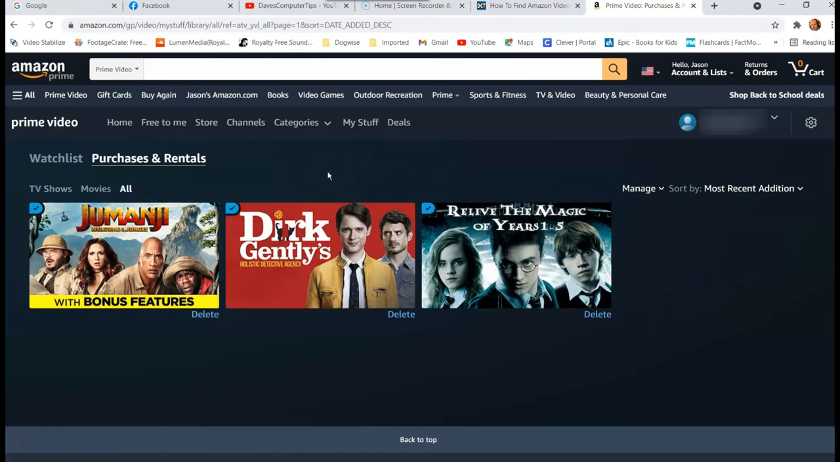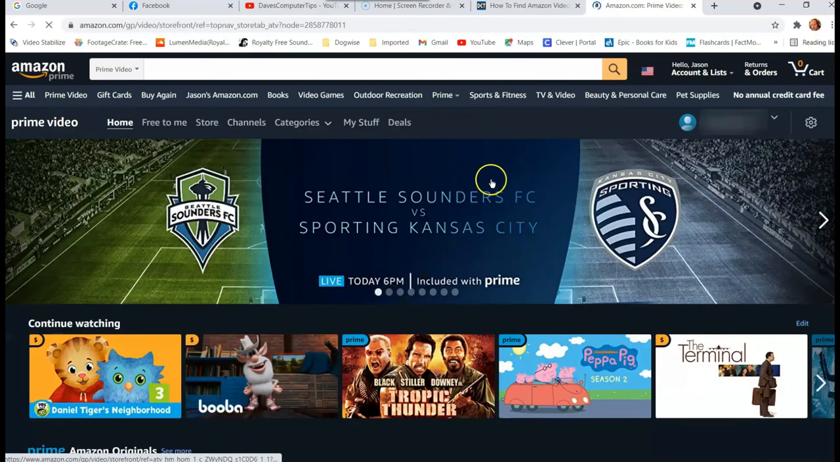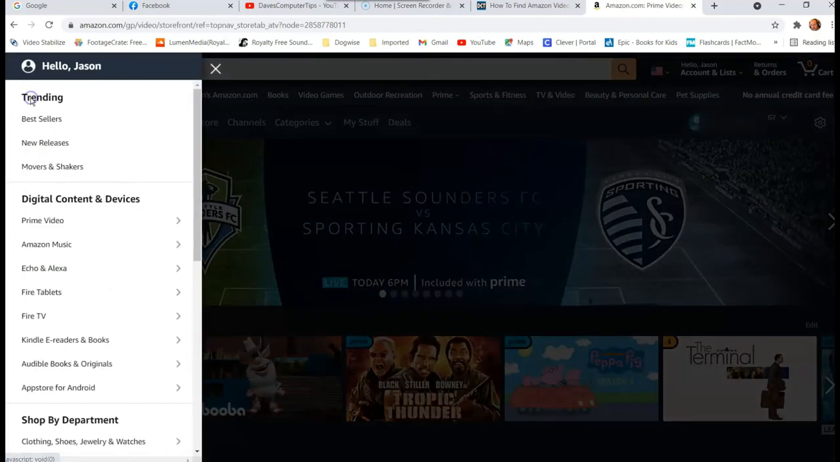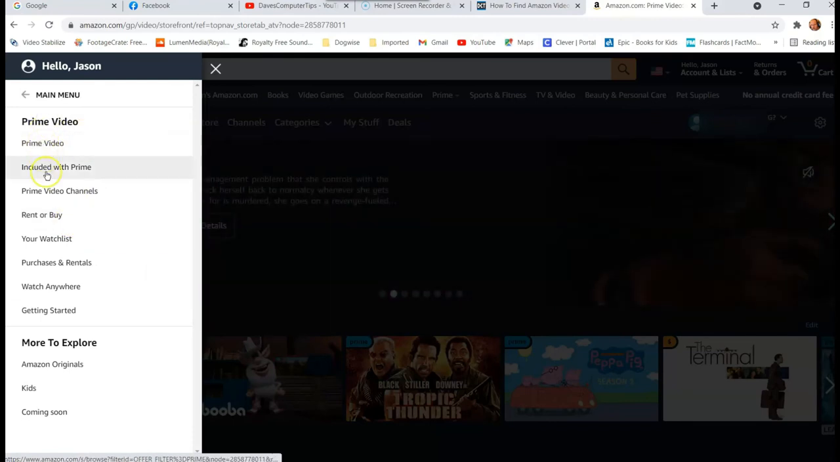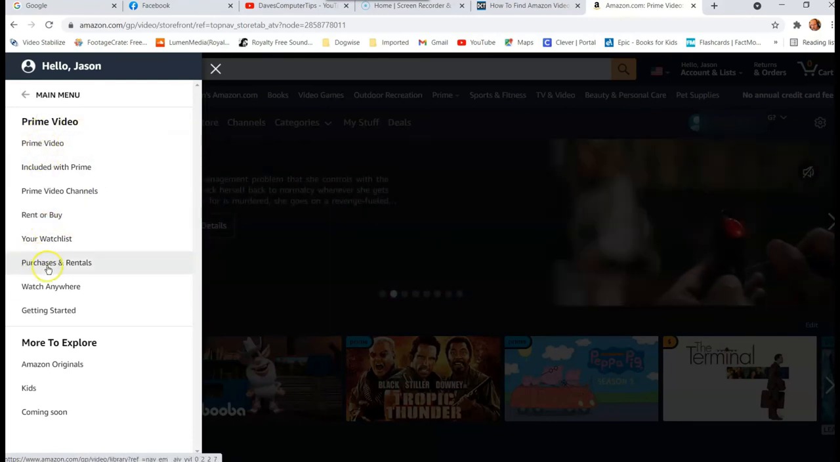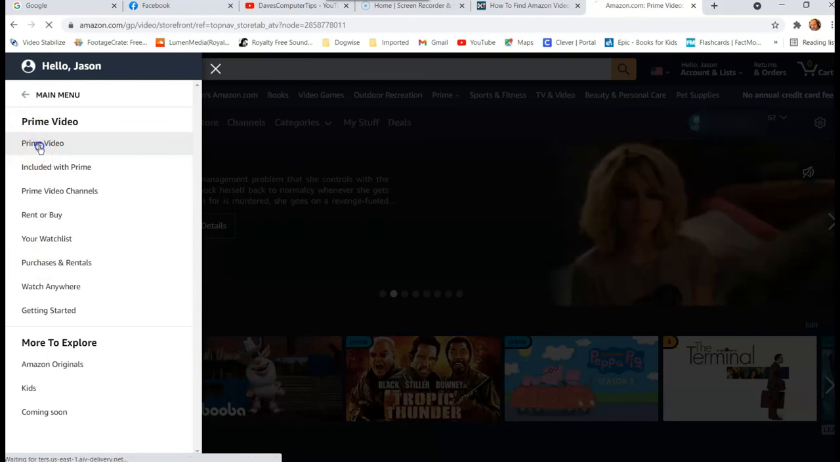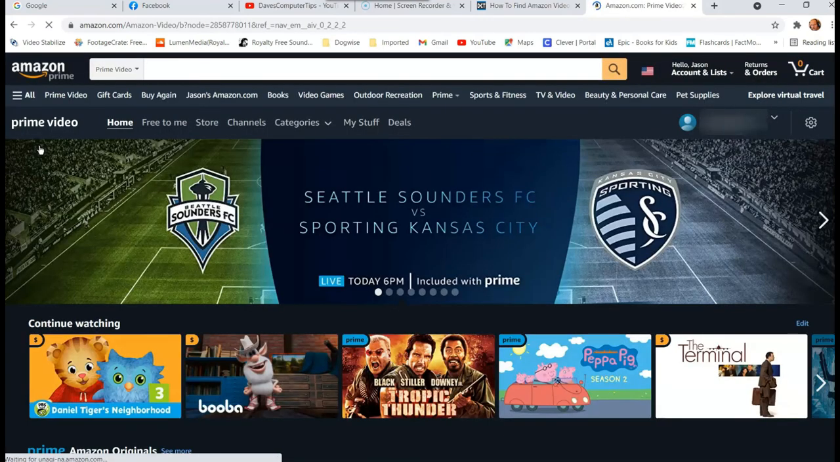Now, there's another way to get there just in case you're on a different page. So if you're on the home screen here, let's say you go back to the All menu. You go down to Prime Video like we did. So you're going to click on Prime Video. And then you click on Prime Video at the top. So you totally didn't see the purchases and rentals right here. You went to Prime Video because you want to go to Prime Video. It's going to take you to the home screen of your Prime Video on your Amazon account.